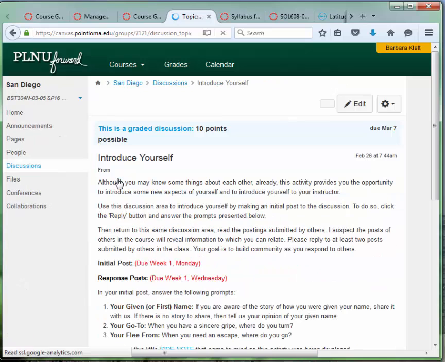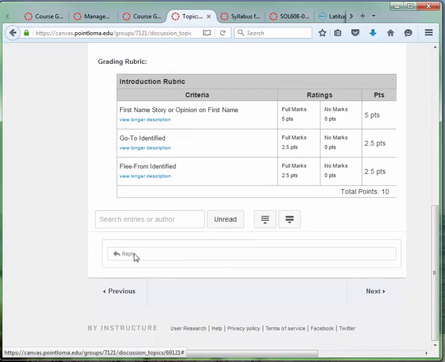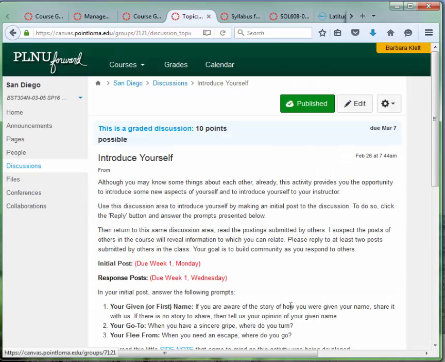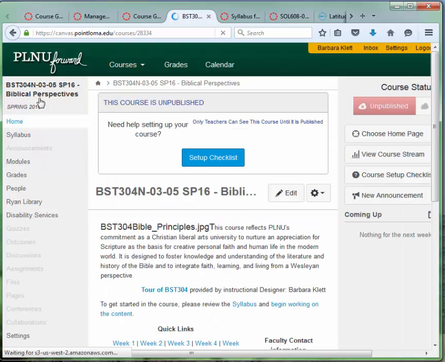So I clicked on San Diego. Now I'm in the San Diego group, and I would see their posts below, and I could reply and respond to them in the group. Then the group can see my posts. Let's look at this from the grades area. I need to return back to the main course to get to grades. So I click on BST304 over on the left hand side, and now I'm back into the course.